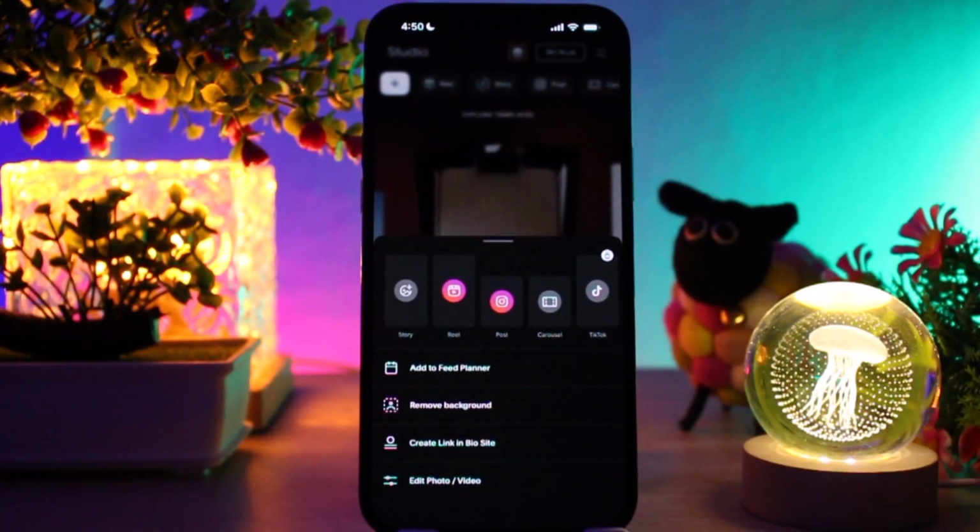Scroll through and choose the style you like. Some templates are free while others may require a premium plan. Tap on your selected template to continue.